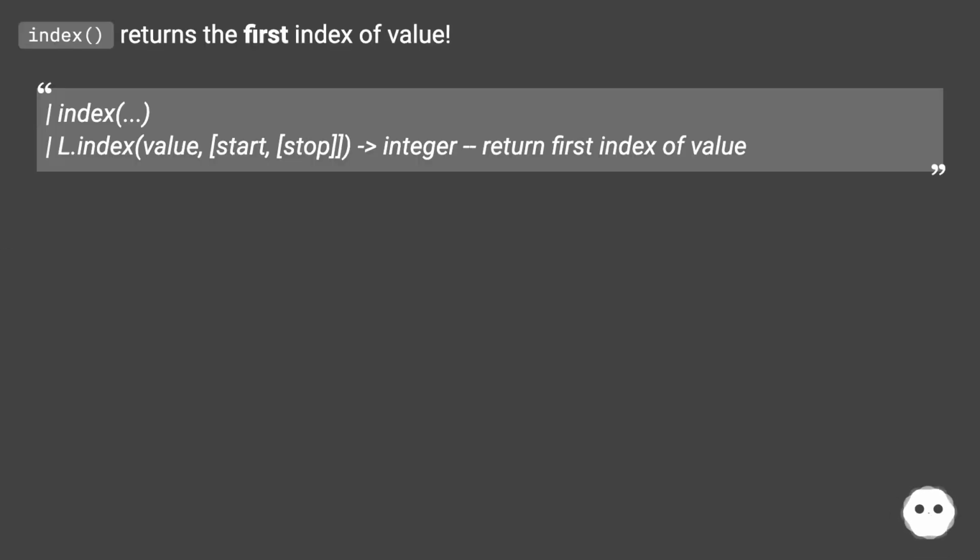index returns the first index of value. l.index(value, start, stop) - integer - return first index of value.